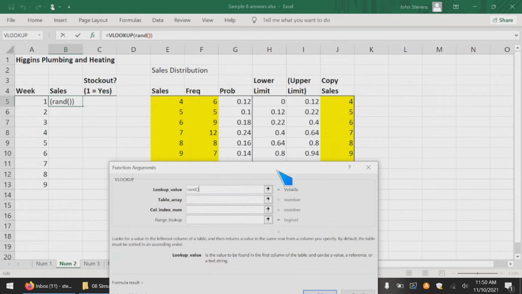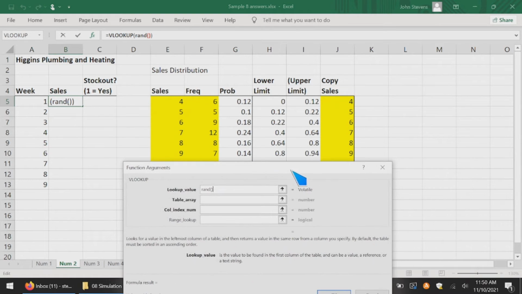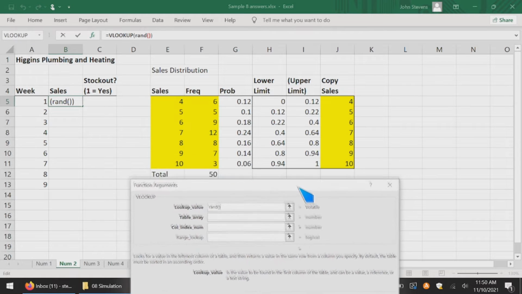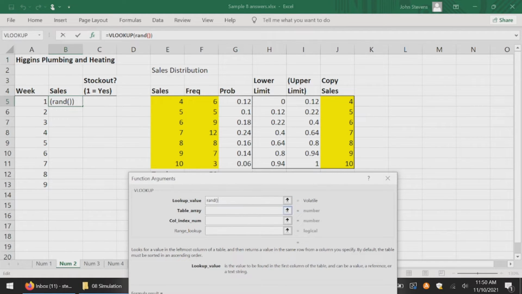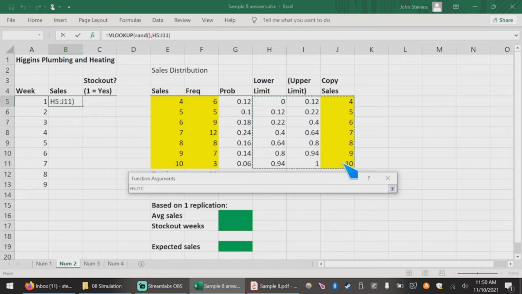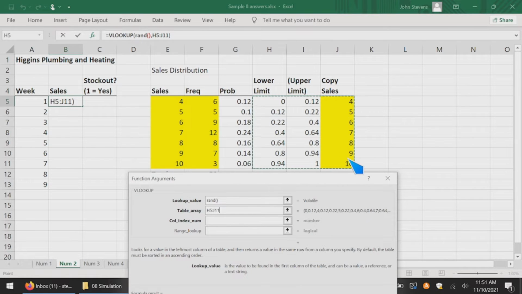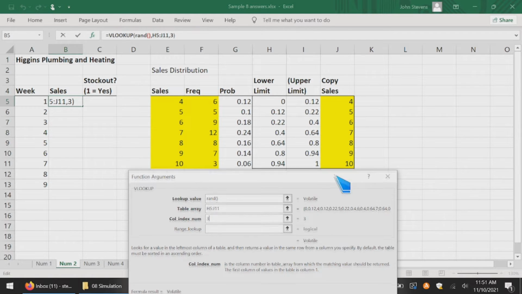Generate a random number as the lookup number. Now, of course, you have to look at the previous example first. I assume you have, so we'll do these things a little bit faster. My table array is from the lower limit to the sales number, and I'm trying to look forward. Once I found which bucket this falls into, look to the third column in that selection and return that number.